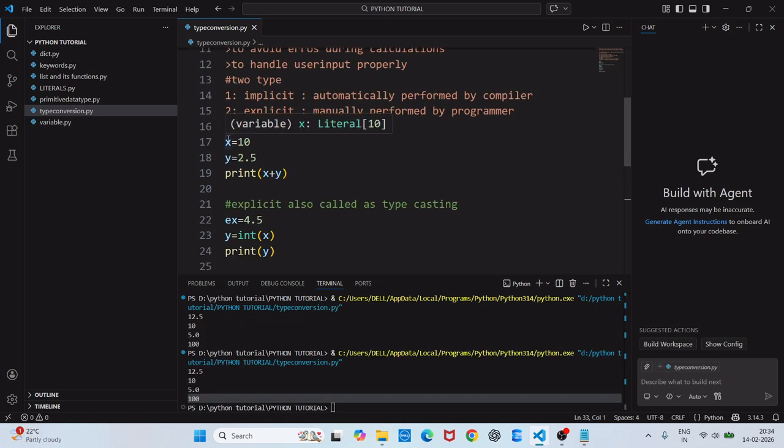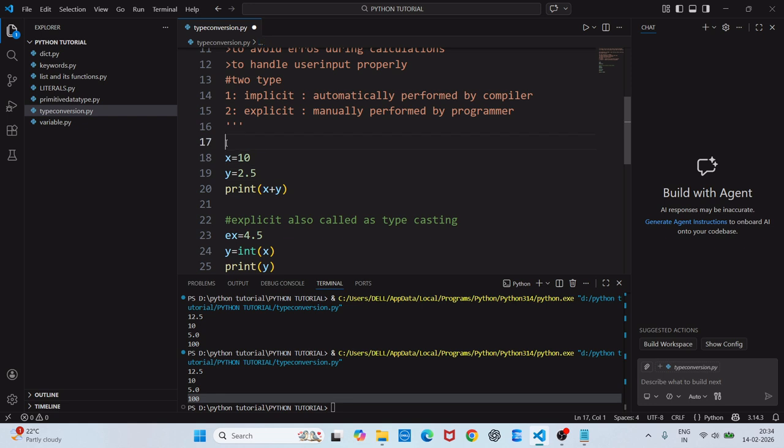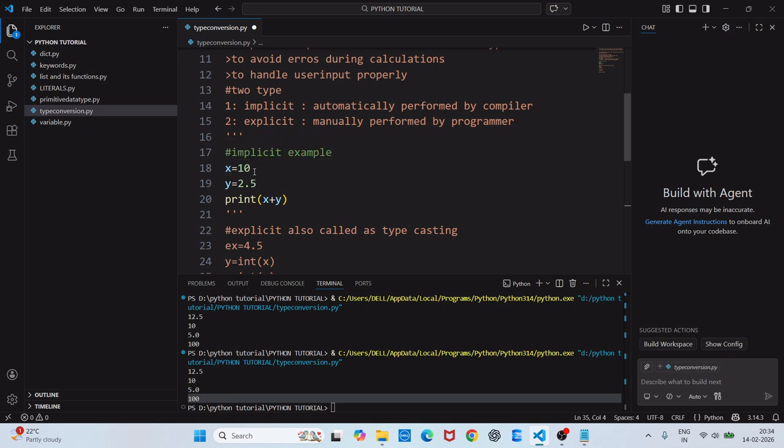This one is implicit. Let me write it down so that it will be easy for you. Implicit example: we have x equal to 10, y equal to 2.5, print x plus y. This one is your integer value, this one is your float value. Two different data types, we cannot perform operations, but Python will automatically convert the type. That means once you add this integer and this float, it will convert to the float data type.